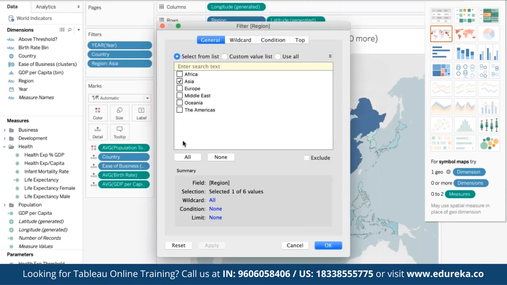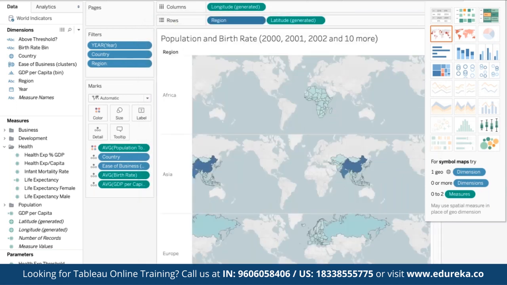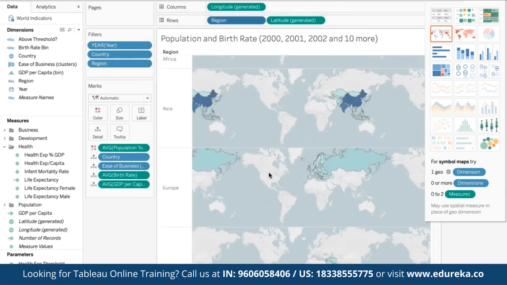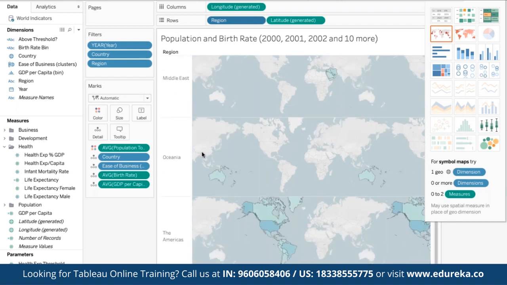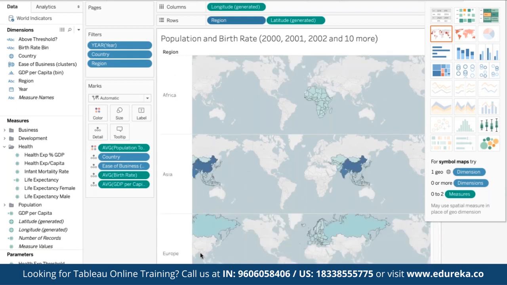Region, show all, none. So now across the globe you can find continent wise how Africa is showing, how Asia is showing, how Europe is showing, Oceania, Australia, New Zealand, and then the Americas. That is how meaningfully we can extract information from the data. We can play with it, we can extract it.